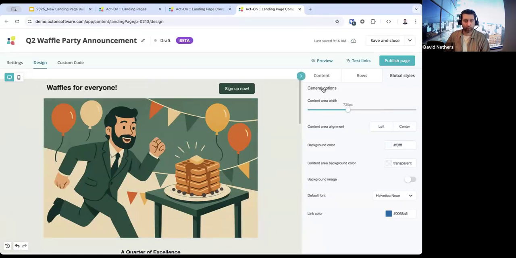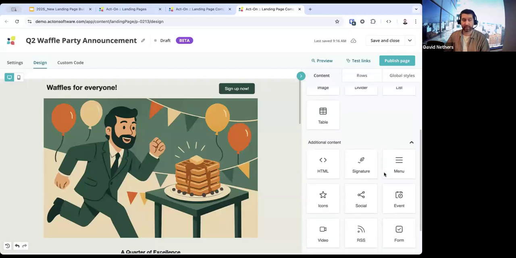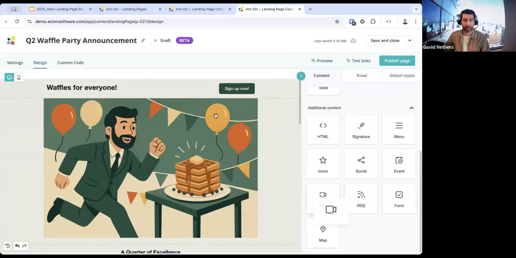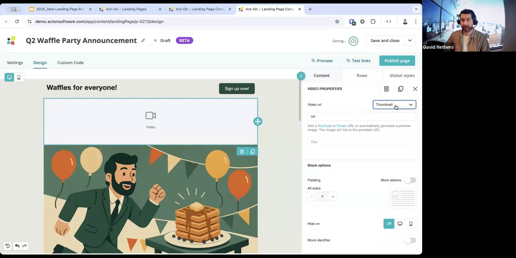A couple of content blocks are available in both editors, but are different in the landing page experience. One specifically is the video block. I'm going to pull this in here and show you what this looks like. In the email composer, we provide the thumbnail option. You can put in a Vimeo or YouTube link in here, and it will create a little thumbnail and embed that in your email. It's great.